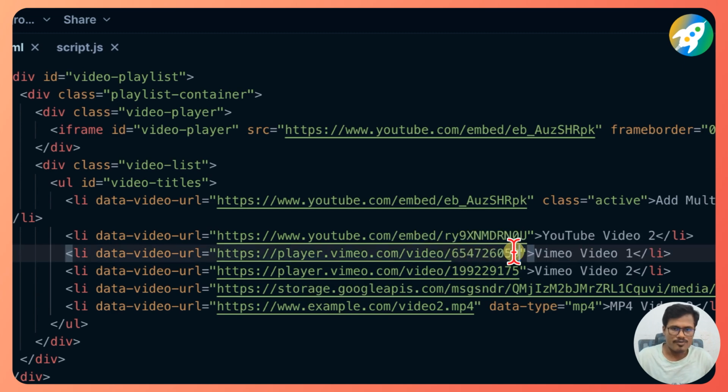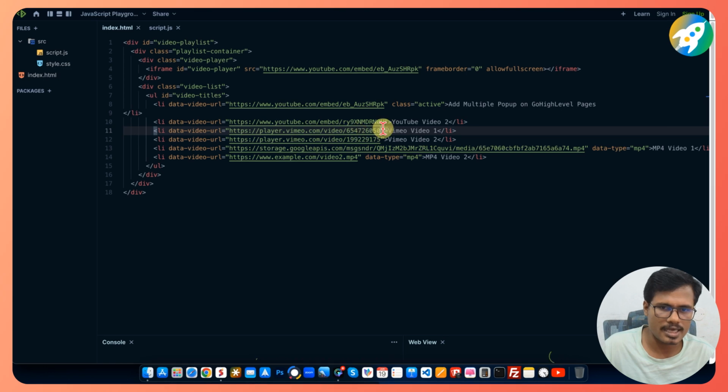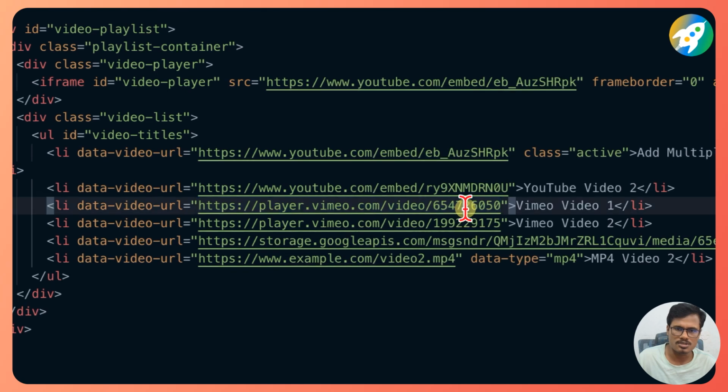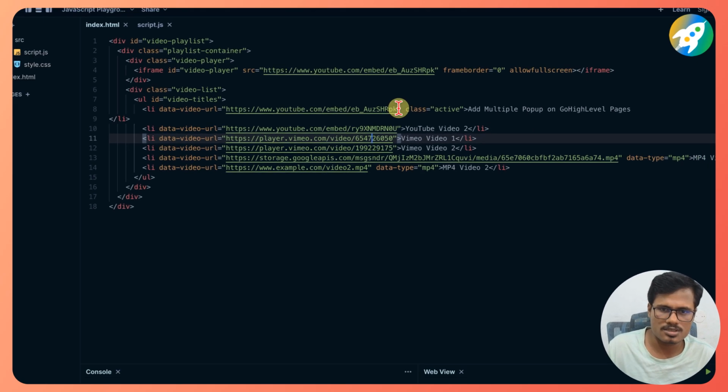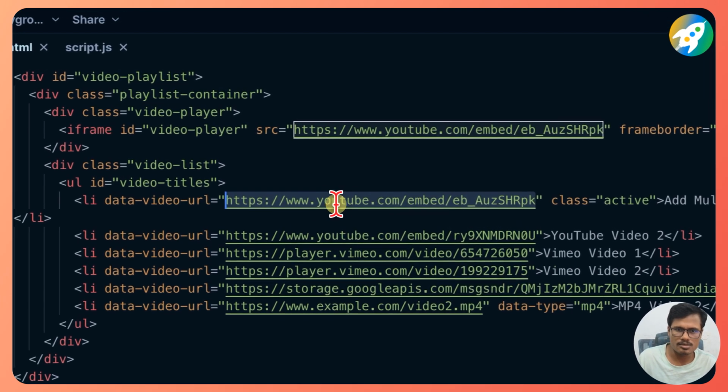First of all, you need to decide which source you are using, and you need to make sure that the URL structure stays the same. All you need to do is replace the ID for YouTube and Vimeo. You can see this is the YouTube video URL. You need to keep everything the same except the video ID. You just need to replace your video IDs for YouTube and Vimeo.